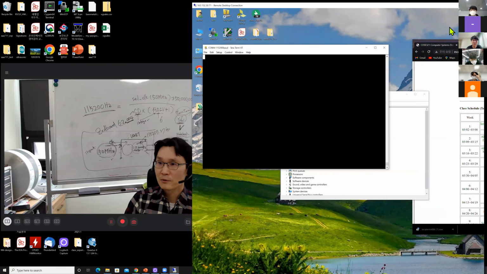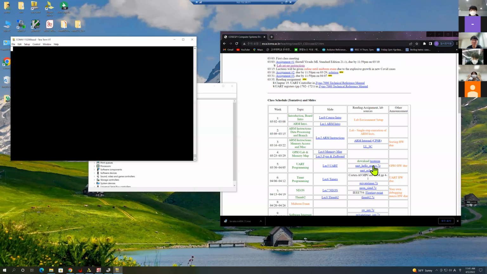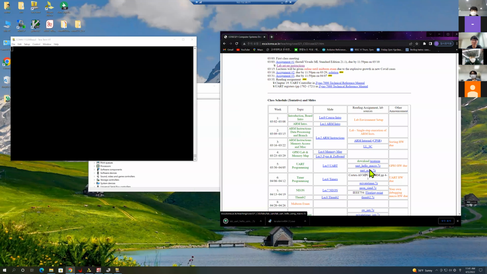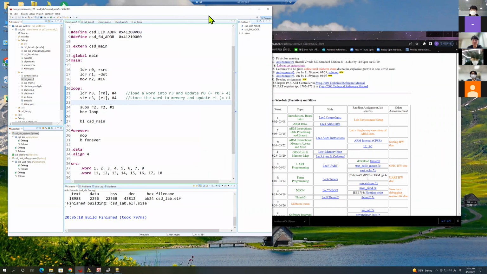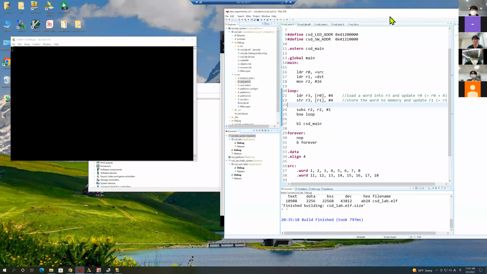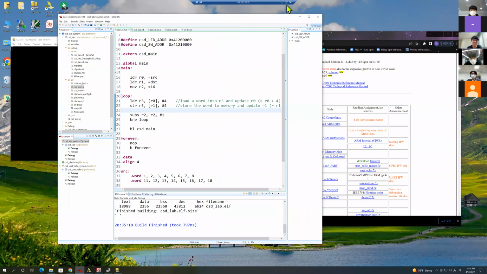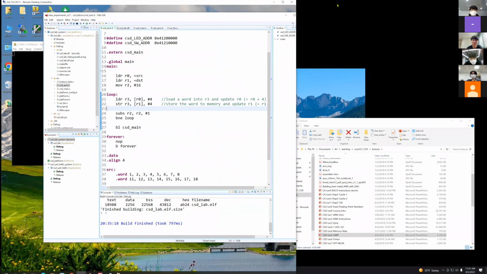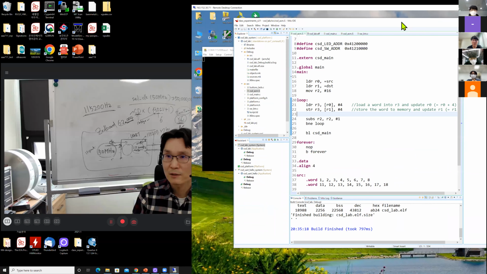I'm providing example code here also. Download this example code and unzip it. And then create a new project. I already created a new project for you. Okay, we have 5 minutes left, so let me do it fast.